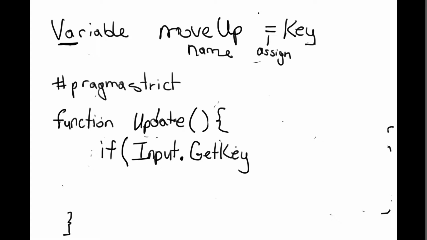Like that. Once you do get key, we're going to add in another parenthesis, and in this parenthesis we're going to pull in the variable that we created. So if input.getKey is move up, now we're going to close this up. We're going to do a double parenthesis here, because we want this one to close our move up grab, and this one to close the parameter or condition for this statement.